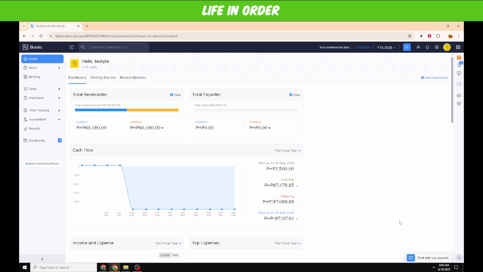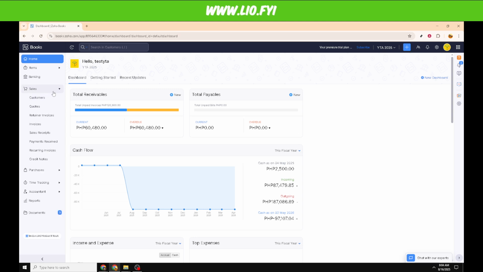First, let's head over to your Zoho Books dashboard. This is the central hub where you can manage all your financial data effortlessly. Once you're on the dashboard, locate and click on the Sales tab. This section is designed to manage all sales-related transactions, so anytime you receive payment, you'll want to start here.